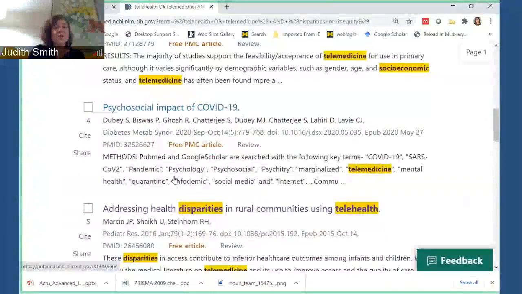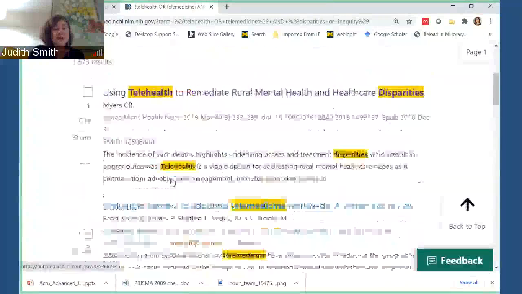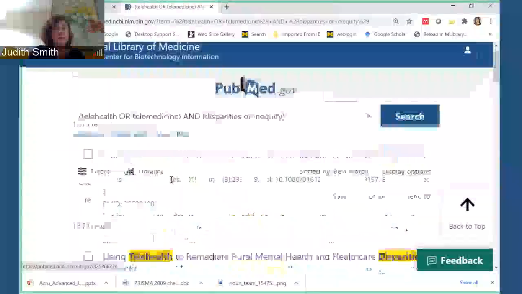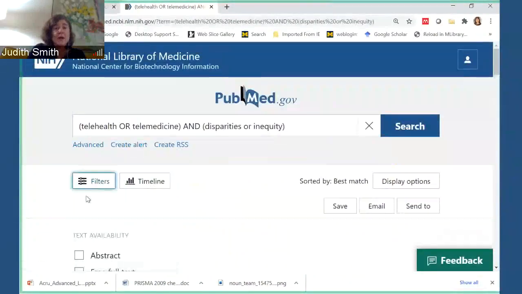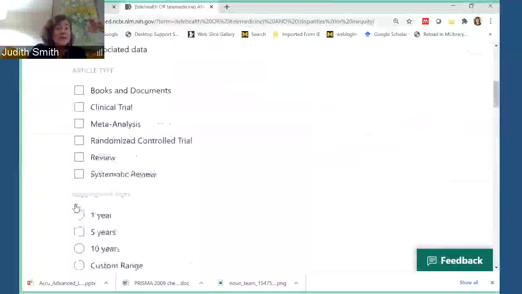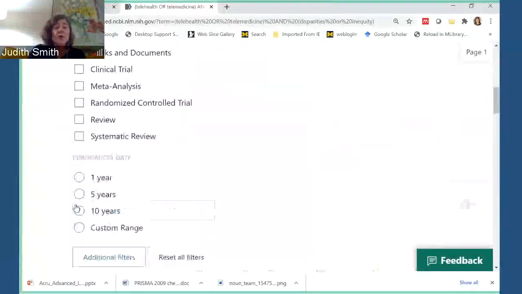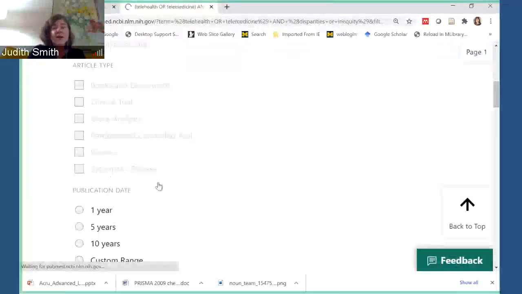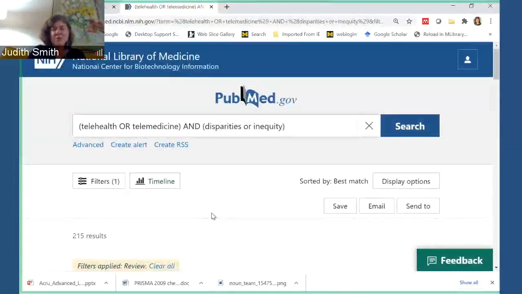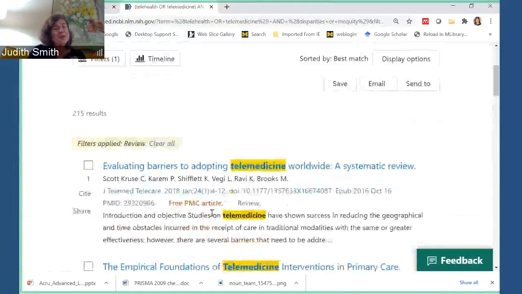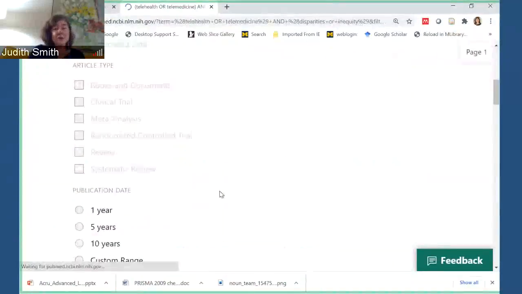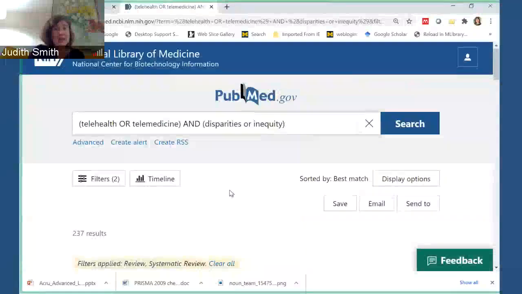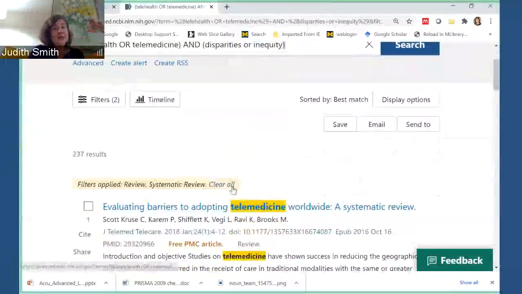Okay, so creating your structured searches. Here's a little bit of detail here. So you want to start with a searchable question. If you have a question that says, you know, what telehealth interventions are out there? That's pretty broad. You want it to be searchable. So this question, how do telehealth interventions reduce health disparities? That's something that can be searched.